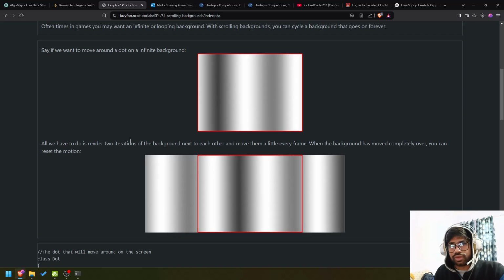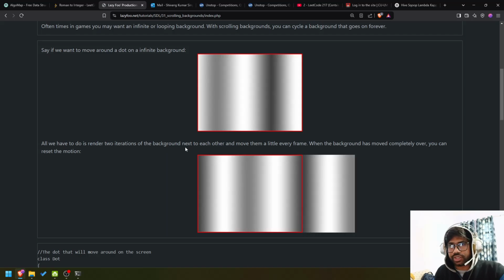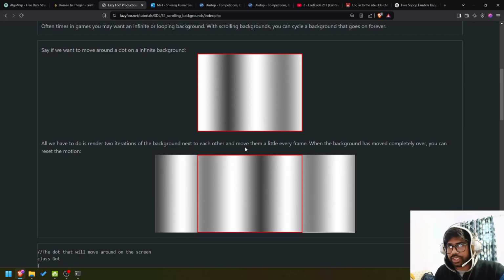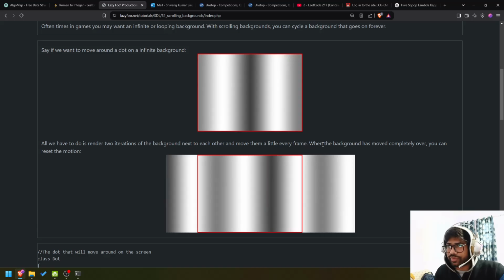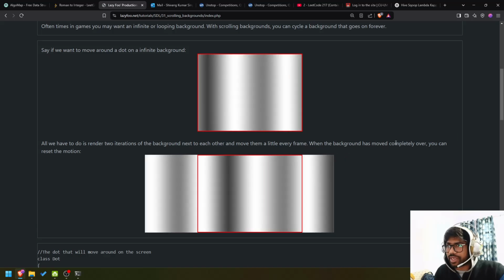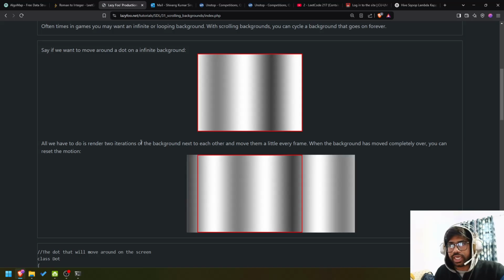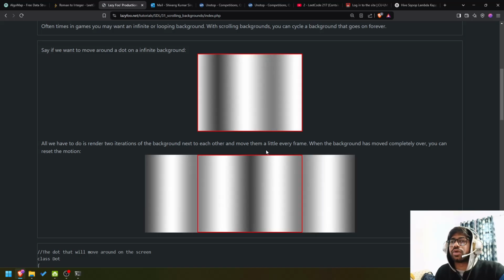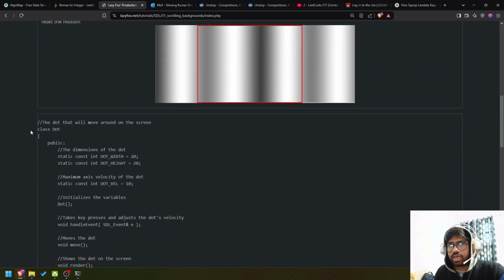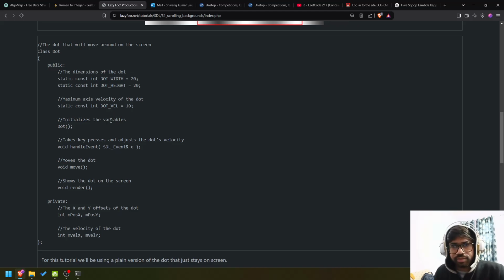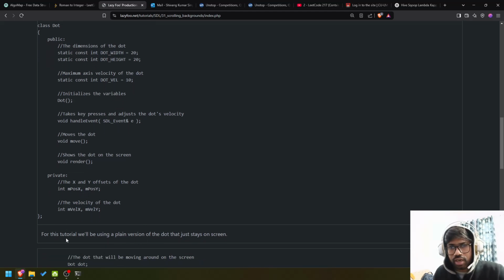So all we have to do is render two iterations of the background next to each other and move them a little every frame. When the background is moved completely over, you can reset the motion. Okay, so we will make some changes. For this tutorial we'll be using a plain version of the dot that just stays on the screen.